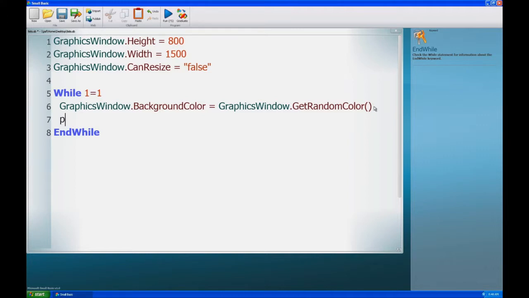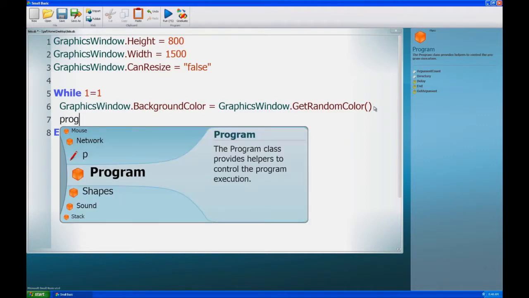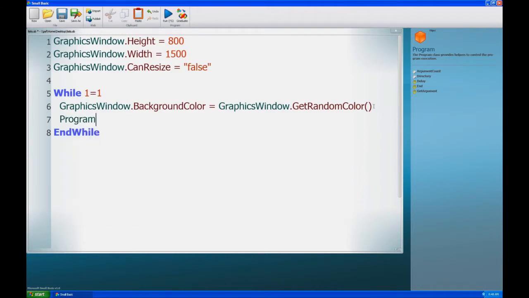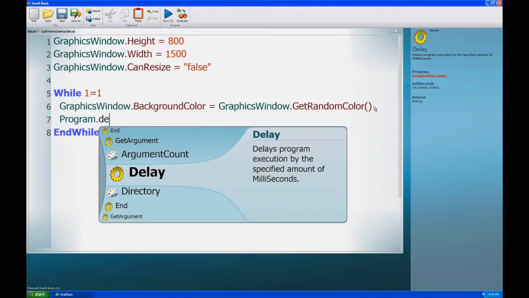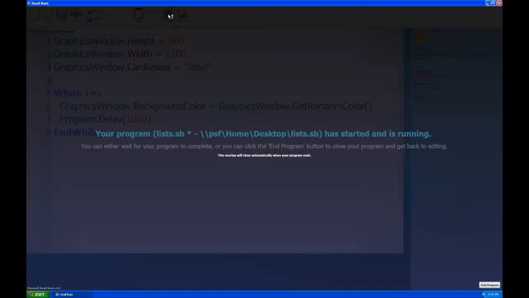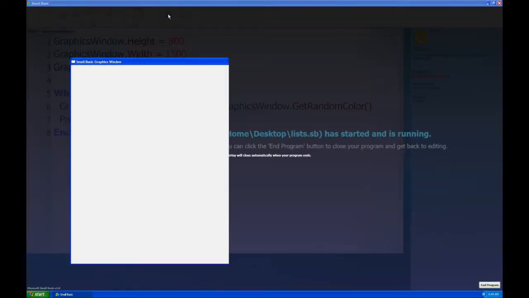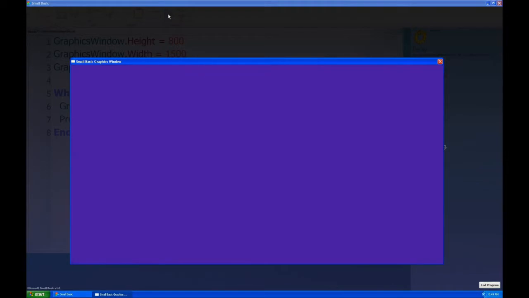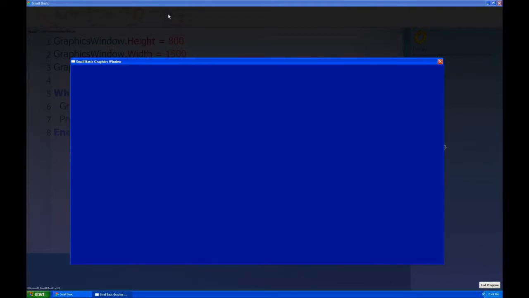Now the delay is in a section we've not looked at before. It's in the program section, and you can say program dot delay, and as it tells us over here, we give it a delay in milliseconds. For your reference, 1000 milliseconds is a second, so I'm just going to say every second for now by typing in 1000, and if we run it again we find it's slightly less irritating than it was before, as it slowly changes the background colour.